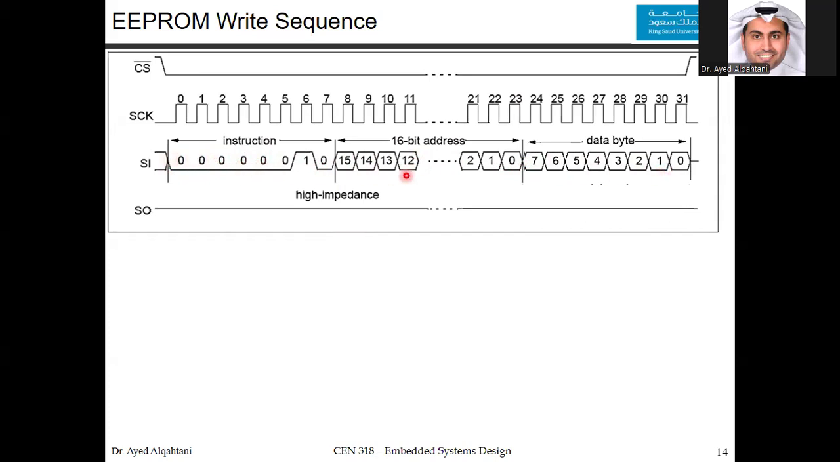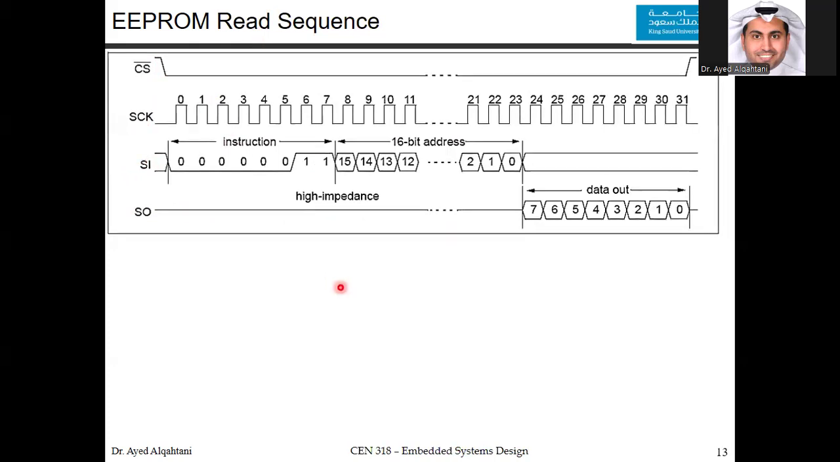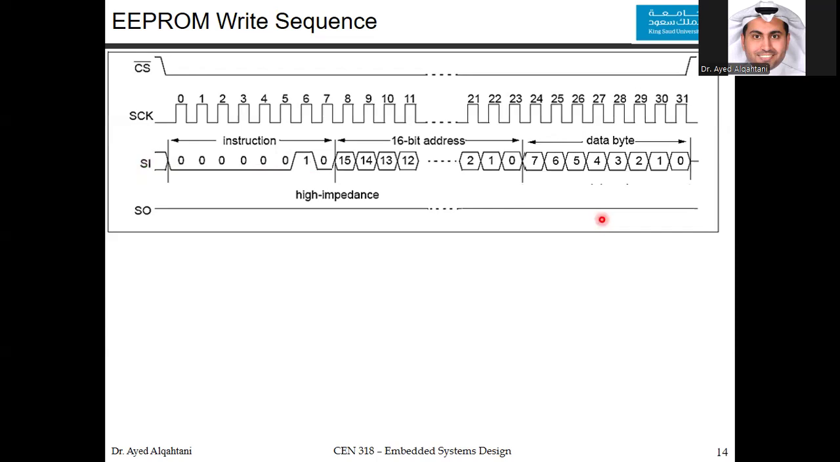Notice that all of this should be on the SI, which is the serial input. This is the serial input of the EEPROM. So it was sent from the SDO of the master, the microcontroller, and it is received at the SI of the EEPROM. Now on the SO, there is nothing getting out of the EEPROM because this is a write operation. Only in the read, which is the previous slide, will the SO show the data. Now, this is for writing a single byte.